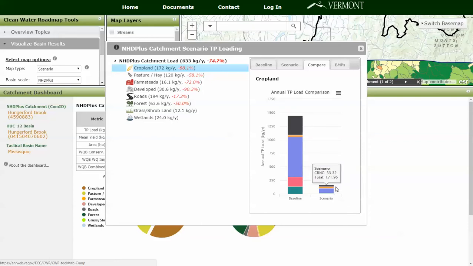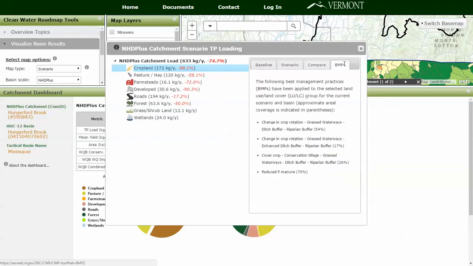Here we are with the reasonable assurance model, and that's an 88% reduction. Excuse me, let me take that back. That's an 88% reduction for cropland. Let's click on the BMPs, and we're getting a little bit more information, not just in terms of what's happening, but the extent to which the BMPs have actually been applied.